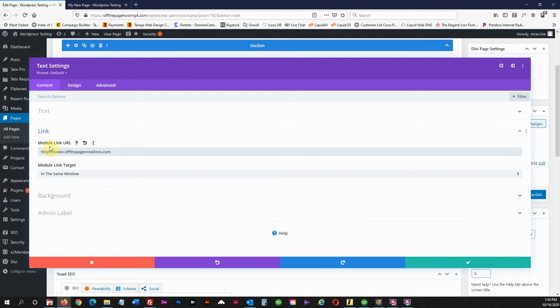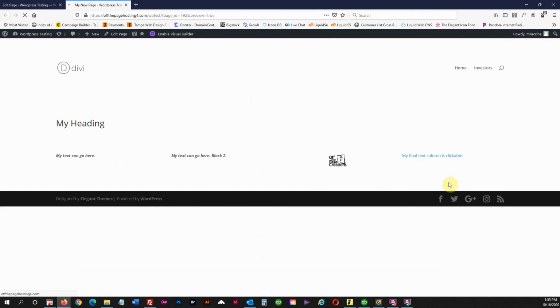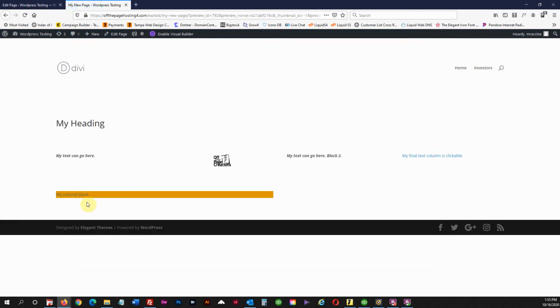So if you want the whole block clickable, you can put that right here in the module link URL, which is nice. And then I'm going to save it. And then I'm going to preview to see what that looks like. So there's the text, and there's the orange background.